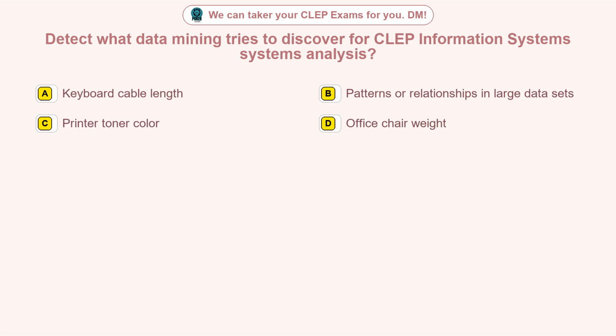Question 85. Detect what data mining tries to discover for CLEP Information Systems analysis. Option A. Keyboard cable length. Option B. Patterns or relationships in large data sets. Option C. Printer toner color. Option D. Office chair weight. The correct answer is option B.